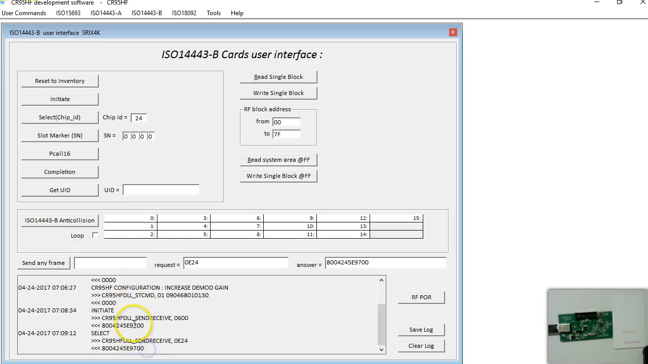And just to make sure everything is working fine, I'm going to hit this button, get UID. So bear in mind, these are the only two commands you need when you've got only one tag: the initiate and the select chip, and the get UID. After that, you need to know how to read and write.